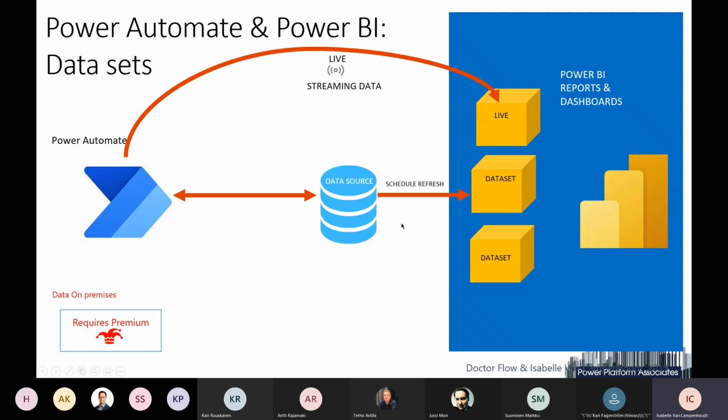You can still directly write data. There is an action called write data into dataset for Power BI, but that means that your dataset in Power BI is a special one. It is what we call a streaming dataset. And in this case, you will have scenarios where you will be able to create dashboards that are alive, and you will see a curve growing, for instance, because Power Automate is sending data into the dataset.